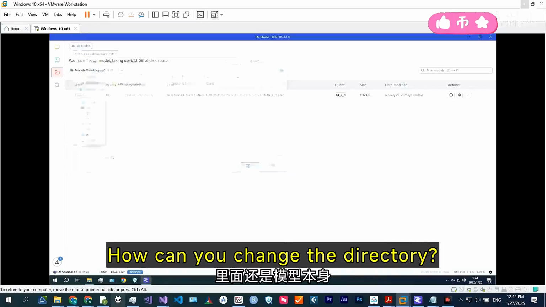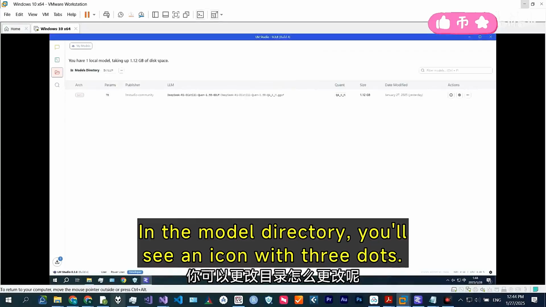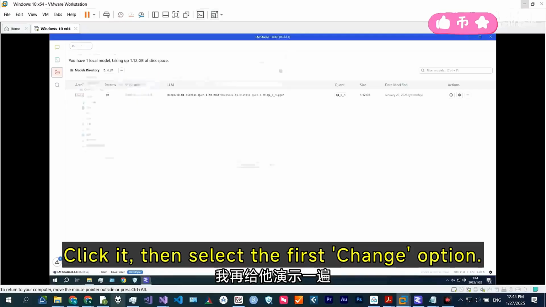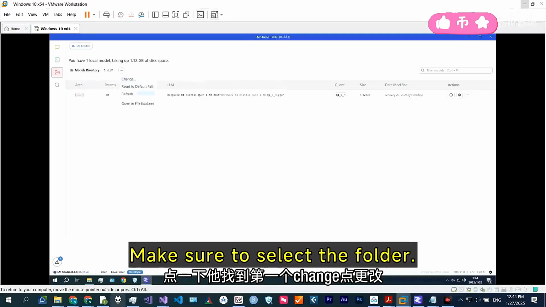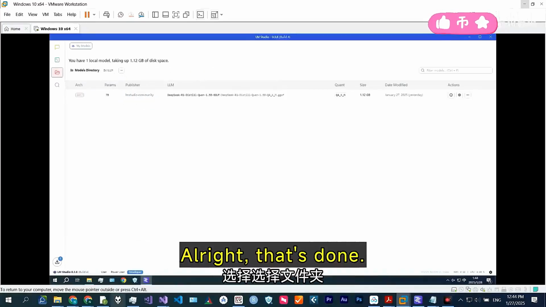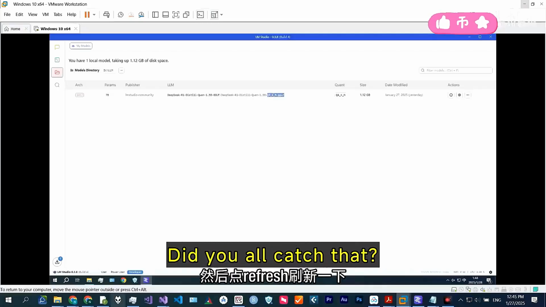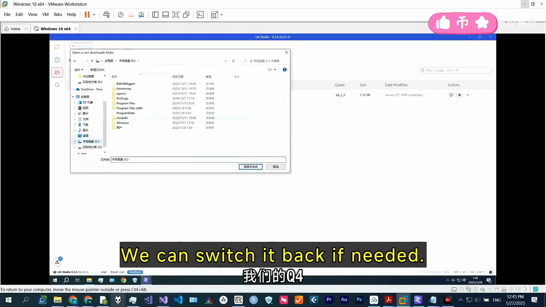How can you change the directory? I'll show you how to do it once more. In the model directory, you'll see an icon with 3 dots. Click it, then select the first change option. After that, choose a directory. Make sure to select the folder. Then hit refresh to update. Alright, that's done. Did you all catch that? Our Q4 model, Q8 has changed to Q4 now. We can switch it back if needed.